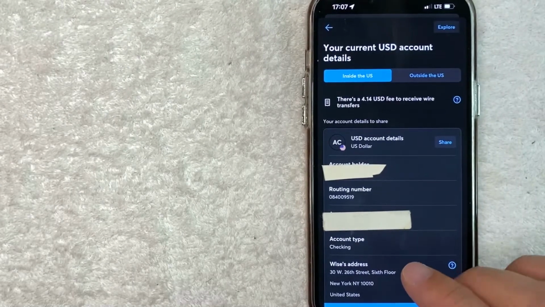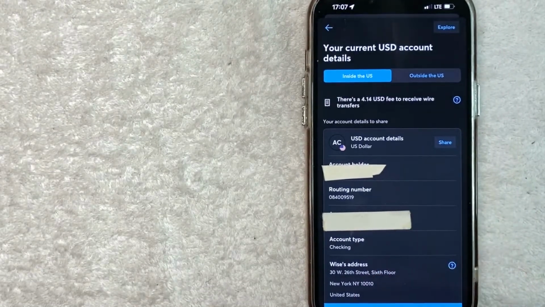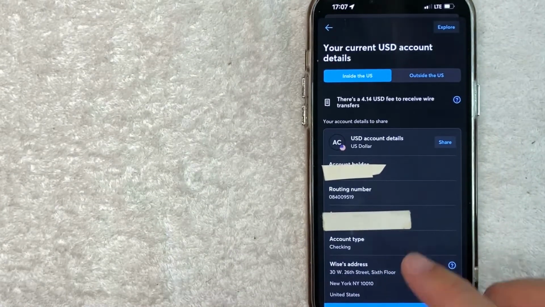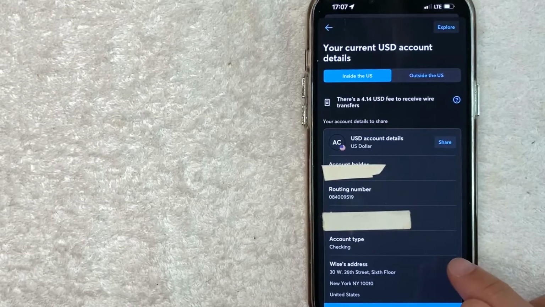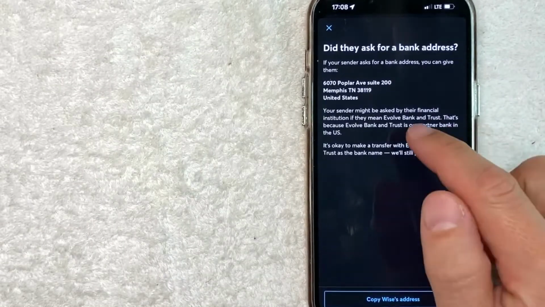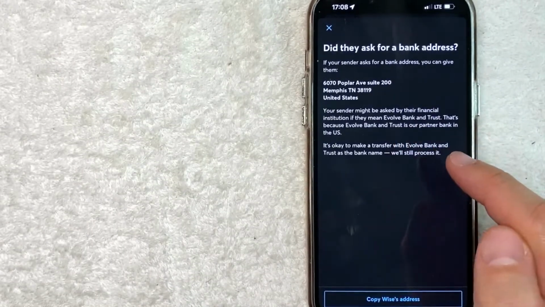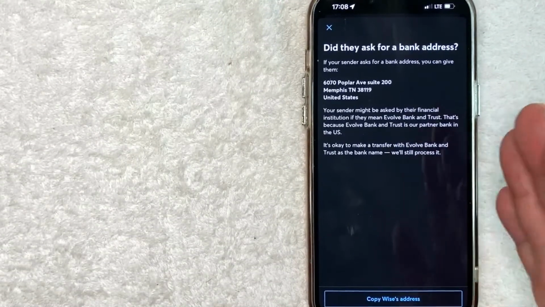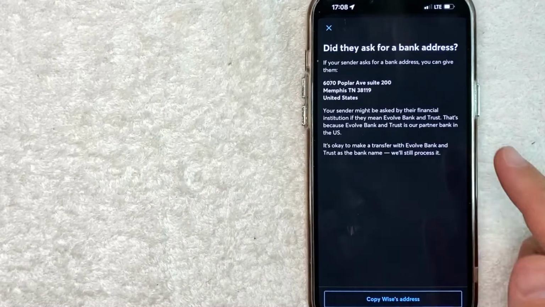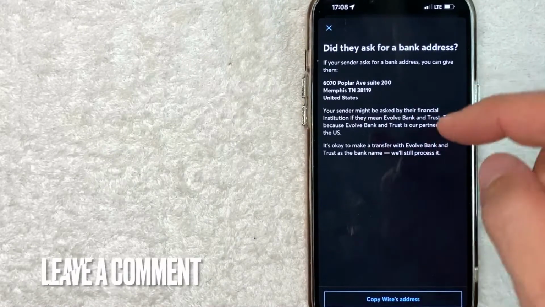Now, sometimes when you are adding in Wise as an external bank account to Wells Fargo, they will require the bank name. It's not going to be Transferwise. You want to click on this little question mark right here. Okay, so once you click in there, you can see that they use Evolve Bank as the partner bank. That is the name, Evolve Bank and Trust. I'm not sure if they have other partner banks, but for my account, it's Evolve Bank and Trust. Yours might be different. If yours is different, leave a comment below.